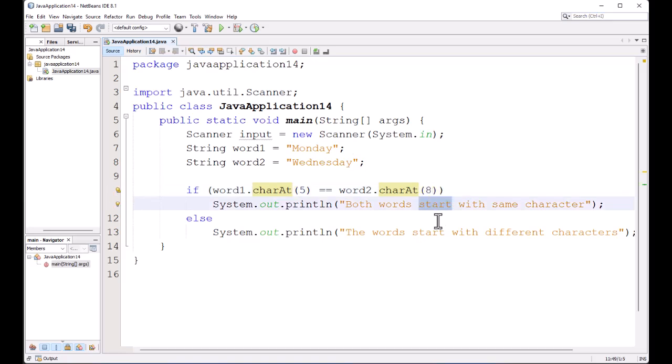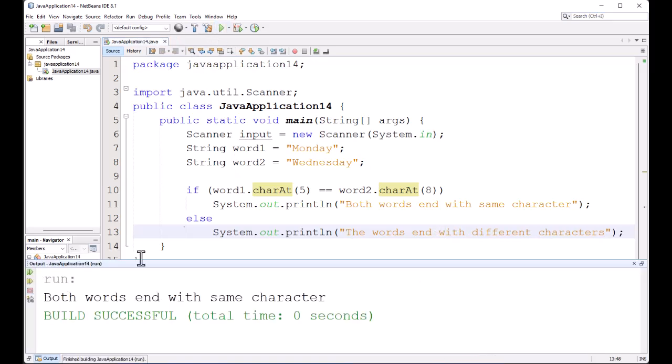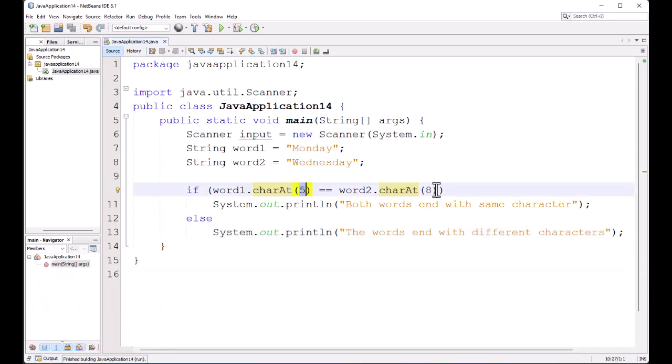Both words end with the same character. Both words end with different characters. Now let me run this. You see, both words end with the same character. Figuring out this 5 and the 8, what if the value was given from the user? So there is a way to programmatically figure this out.